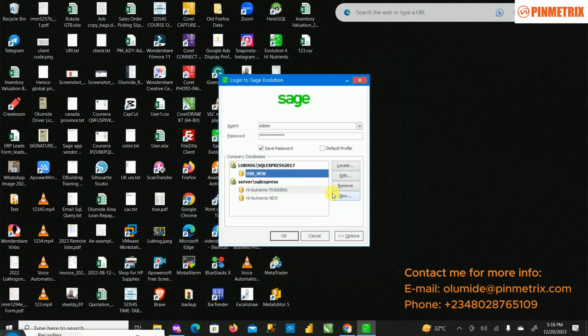Then remove means you want to remove whatever company database is here from your system. It doesn't mean that you are removing it from the SQL server. You're only removing it from your own system so that you don't have access to it, maybe because the database has just been redundant there and it's not useful to you. That's what it means.